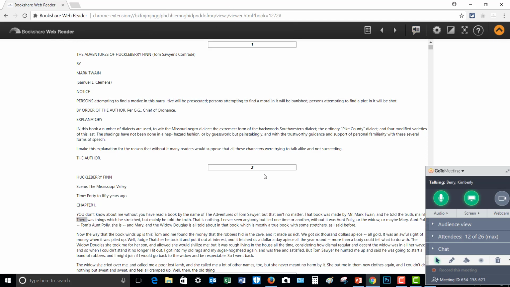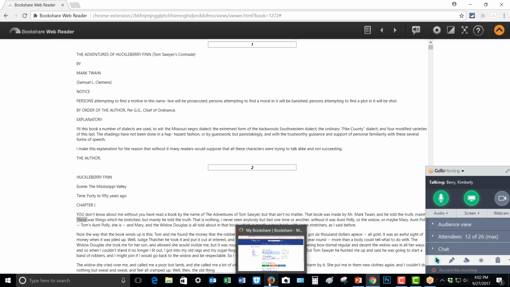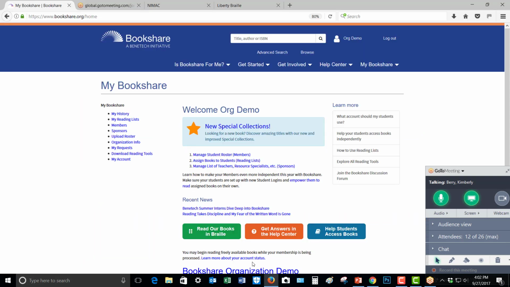But that's how you read a book in the web reader. I'm going to switch over now to a different browser, just because I had to open it up in a different browser to be in a different account. So in Chrome, I was in the account that shows the demonstration as if you were a student. Now I'm in a different browser and I'm logged in as if I were an organization. So I want to show you quickly how it works when you're creating reading lists and searching for books.